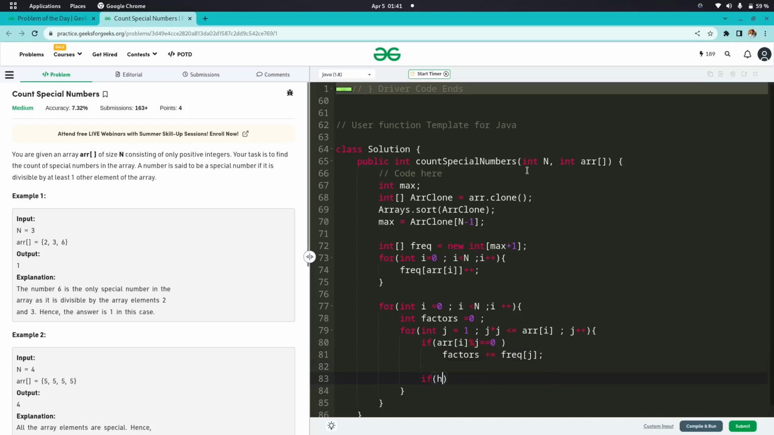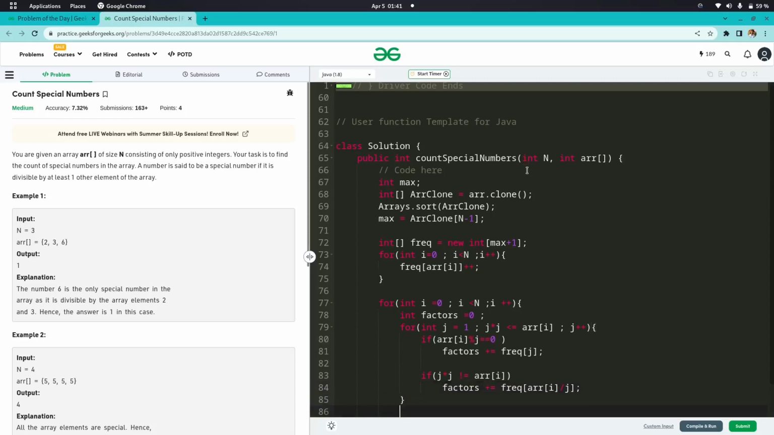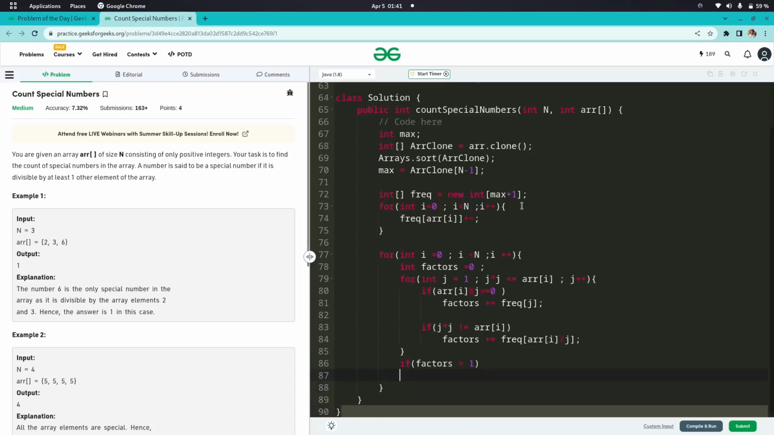And if j square is not equal to array i, then also increase the value of factors by frequency of array i by j, right? So this is correct. Now if factors is greater than 1, then increase the value of answer. So let's create an answer variable, int answer is equal to 0, and return answer.